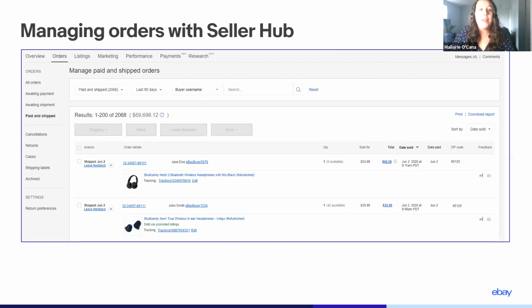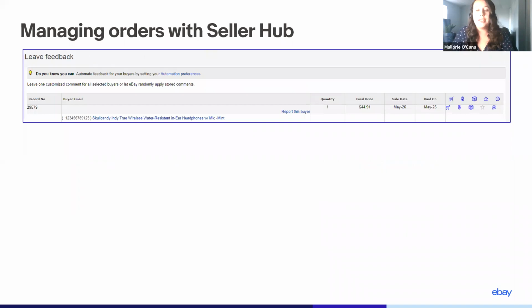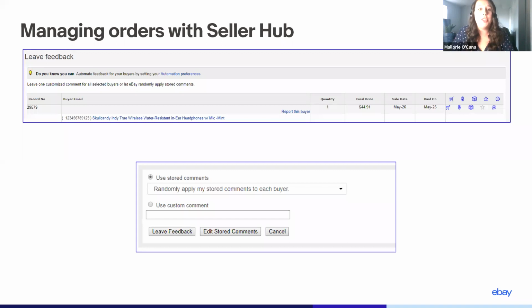You can leave feedback on one or more transactions by clicking on the boxes on the left and then selecting the Leave Feedback button. This is actually going to take you to a page where you're going to see a list of all the transactions that you've selected. And towards the bottom of the page, you're going to see the option to use a stored comment or write a custom comment that will apply to all transactions that you've selected. You can edit stored comments for future use of this page as well. So this feature certainly helps make leaving feedback a lot easier for your buyers.